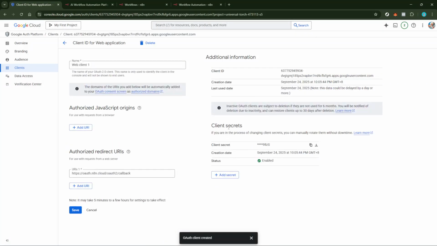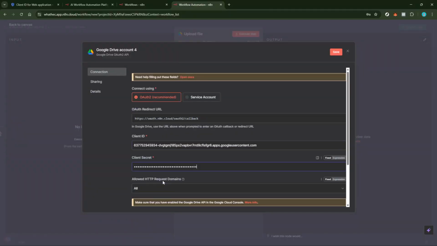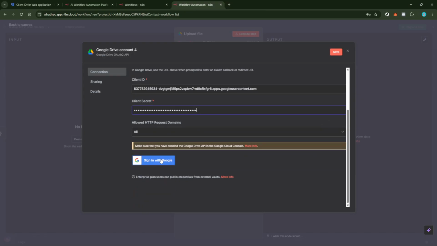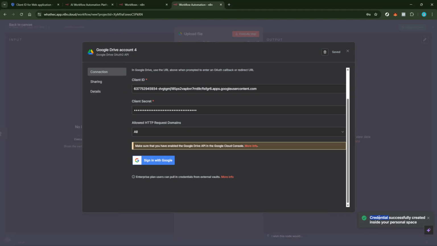We're almost there. With everything filled in, move forward by clicking Sign in with Google. This action will prompt you to log in using your Google credentials. Simply follow the on-screen instructions to complete this part. Upon successful login, you'll see a confirmation that the credentials have been successfully created within your personal space in N8n. And that's it. You've connected Google Cloud to N8n efficiently and securely.